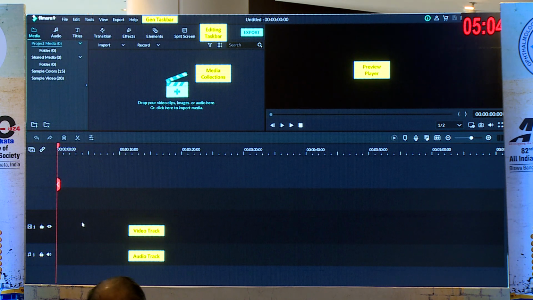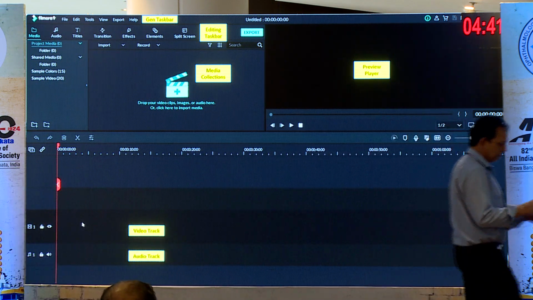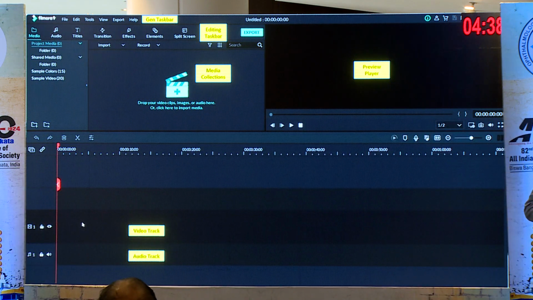Then we come to the editing taskbar, which has media, audio, titles, transitions, effects, elements, and so on. Media collections. Now this place gets populated only when you draw media from somewhere, from your raw videos. You draw them in over there, and that's when this gets populated. There could be some sample videos, sample colors which are already populated. You can draw from that. I'll be showing you practically live editing, rather deferred live editing, okay?